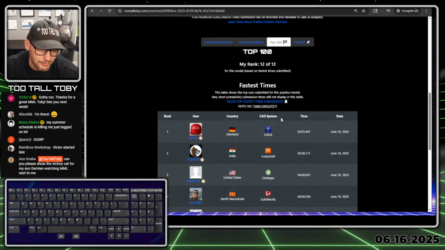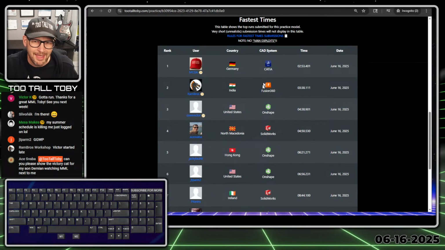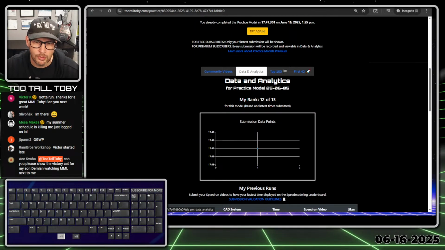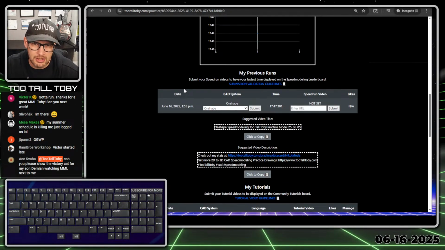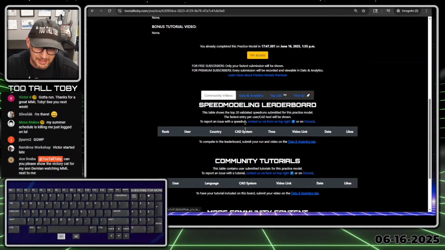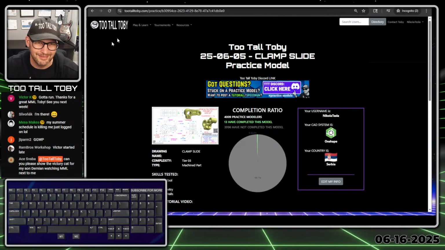Where the top 100, you can kind of volley back and forth, and people could come in with a faster time and dethrone some people here. And then, of course, if you record yourself doing a speed run, just go in here to your data and analytics, and then you can post a copy of your speed run, and that way it'll show up on the speed running video table, and it'll show up on the front page as well for these featured models.